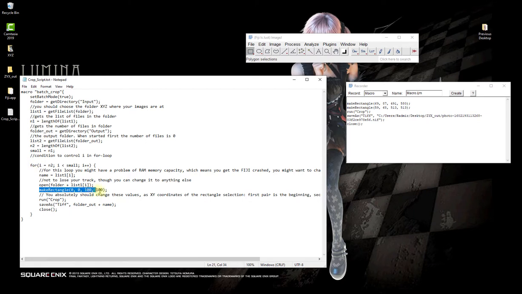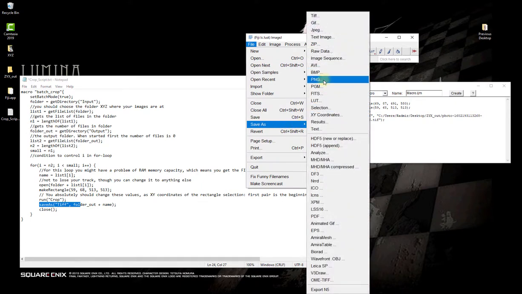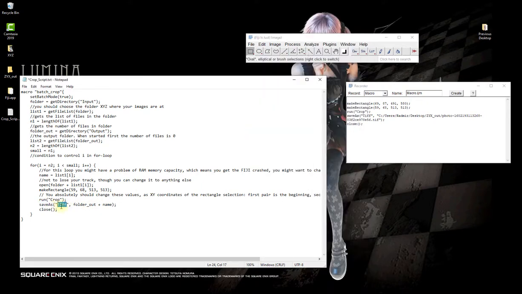After that we have the make rectangle command, which gives us the rectangle from our macros. So let's say this is the square 100 by 100 pixels. Of course you are going to change it to your needs. So first determine the number and then go to this selection. Then you have to run the crop as we did here, and finally you are going to save it as. If you want to save it as PNG, like here, you are going to write PNG instead of TIF.